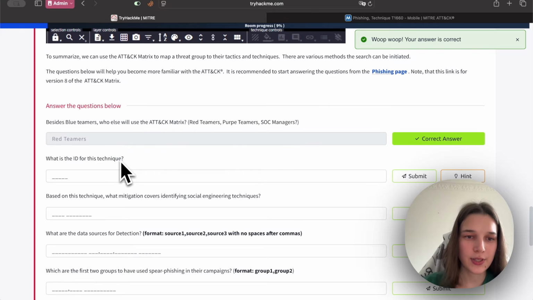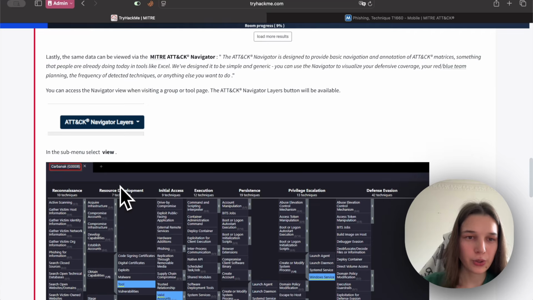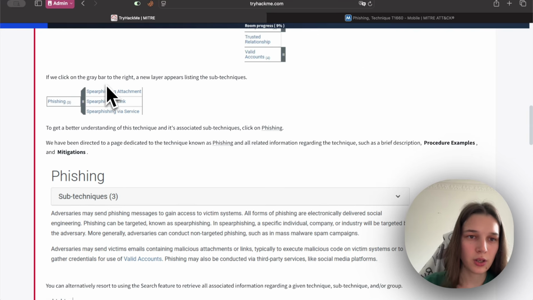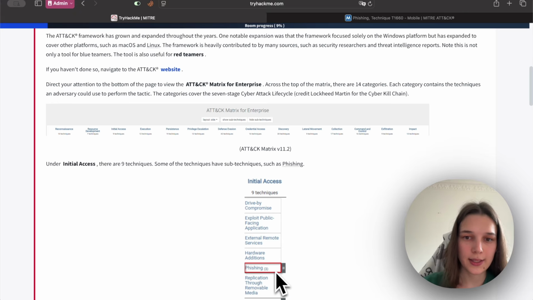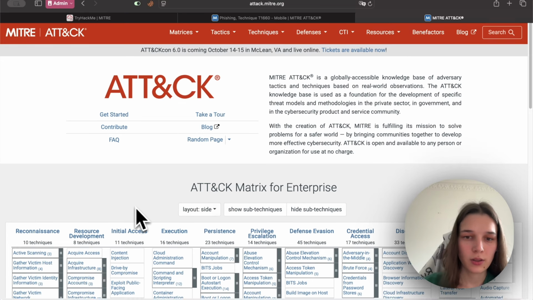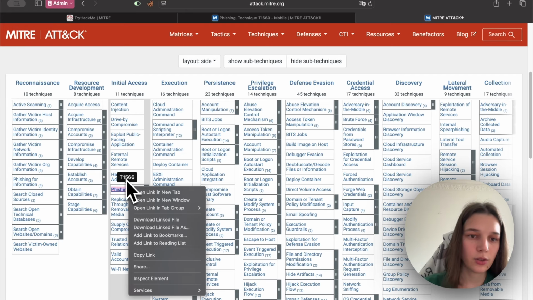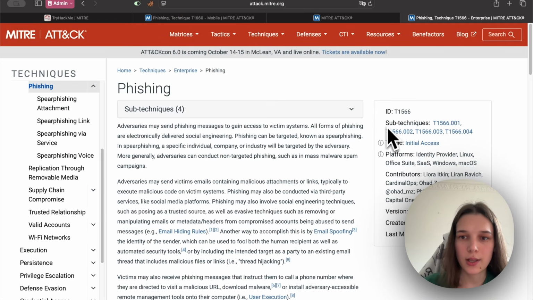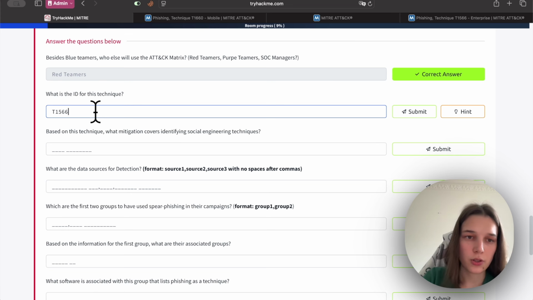What is the idea for this technique? I assume it was about phishing because all the examples are about phishing, and we have initial access over here, so we need to look at this attack. So you go to the website, initial access, phishing, and you can see the ID showing up already over here. We can open it and see that yes, it's our ID. So you can just copy and paste.